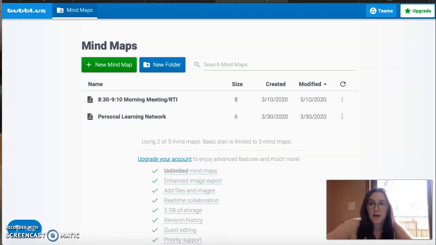This is Bubbl. Bubbl is a technology tool that you can use to organize different ideas and concepts. From personal experience, I know that students tend to enjoy this a lot because they could see their ideas in different lights and don't have to worry about filling out graphic organizers and things like that. So I'm going to show you how to make a mind map of your own.